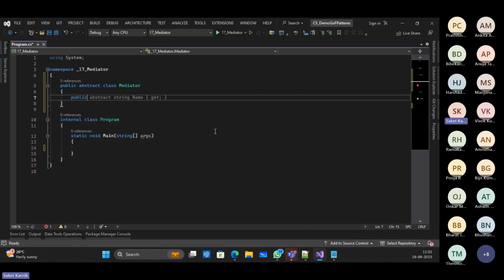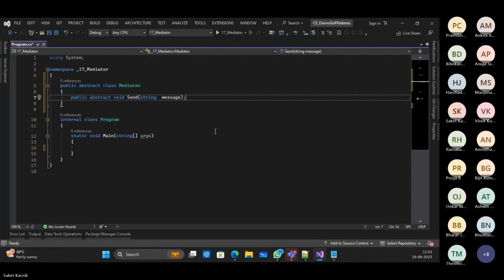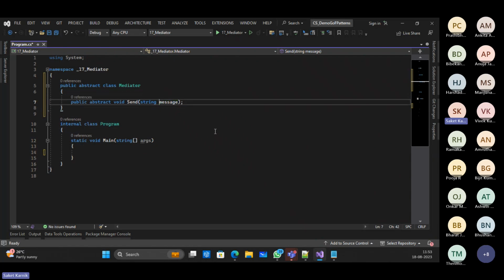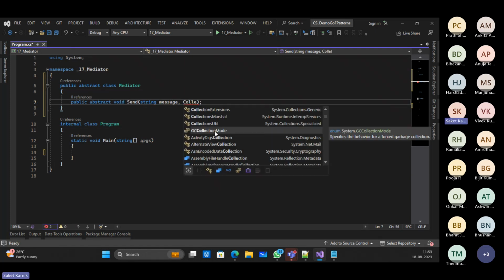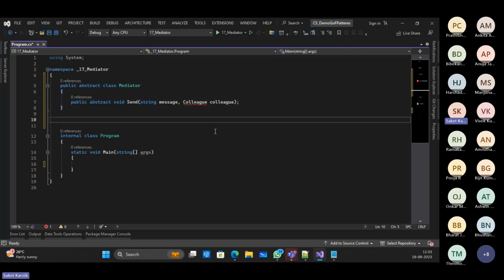Here I have public abstract void method by the name Send, a parameter called message of type string, and then another parameter of type Colleague, where Colleague is going to be a class that we will write shortly. But for now I'll just ignore that error.